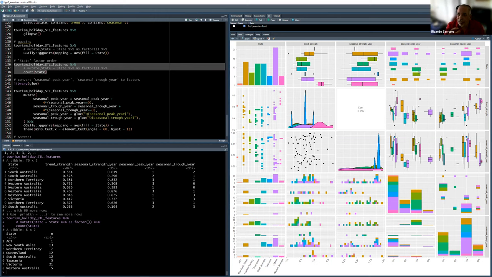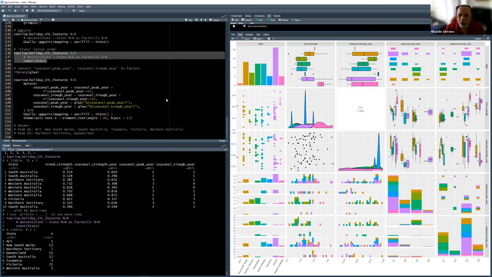But there is a reversal in two of the states. This one, which corresponds to the green, and also the bluish color. It corresponds to Queensland and, I'm sorry, this one, the green, corresponds to the Northern Territory, I think. Let me see if I'm correct. Yeah, Northern Territory. And then this one corresponds to Queensland. Well, the peak of the holiday season for these corresponds to the third quarter.